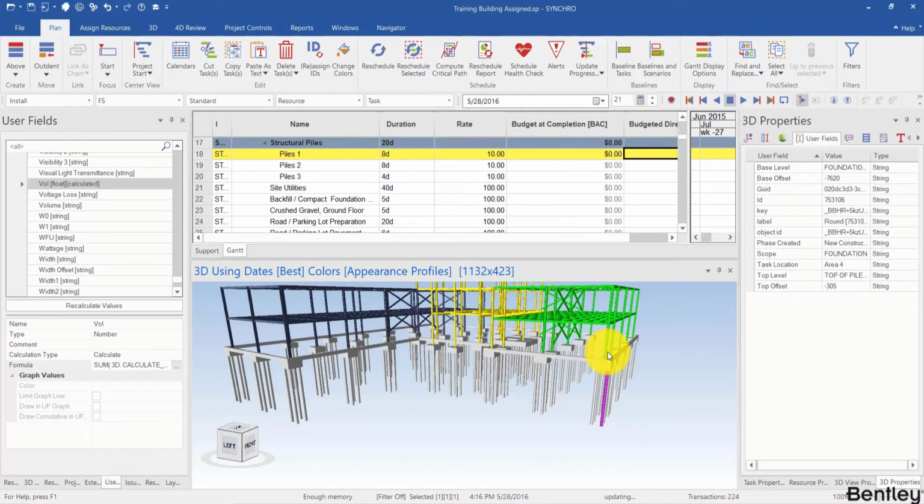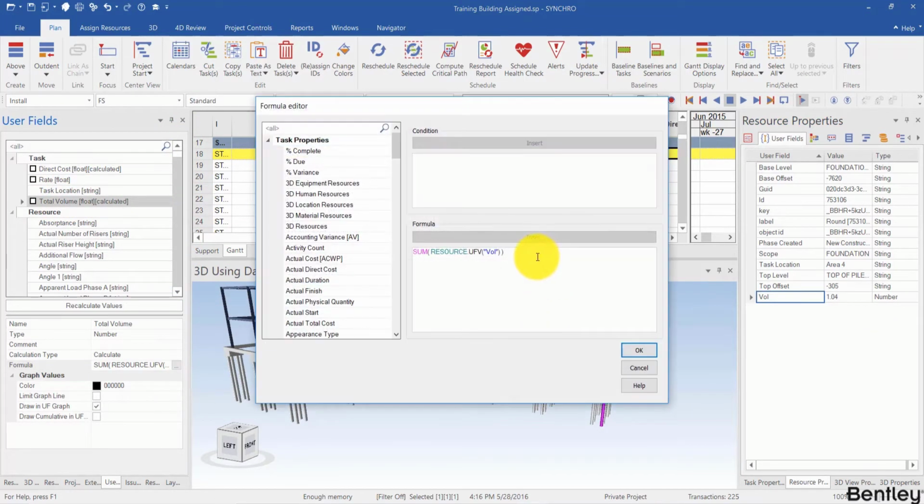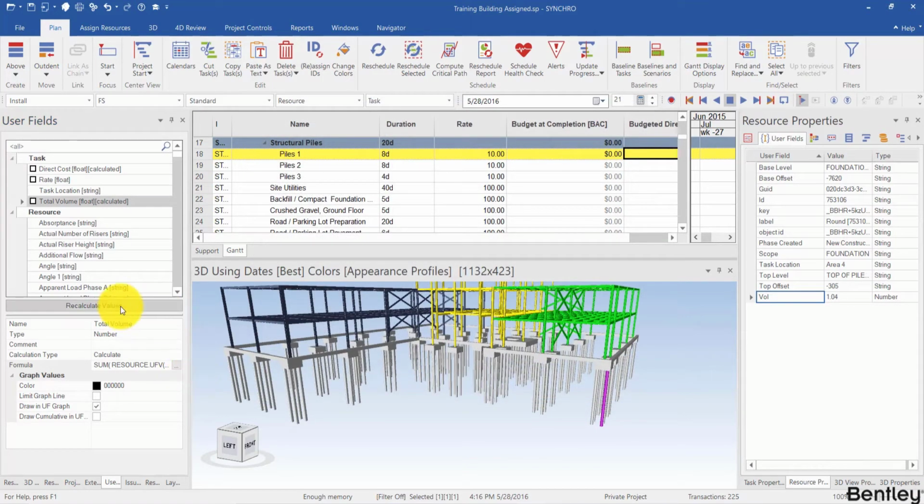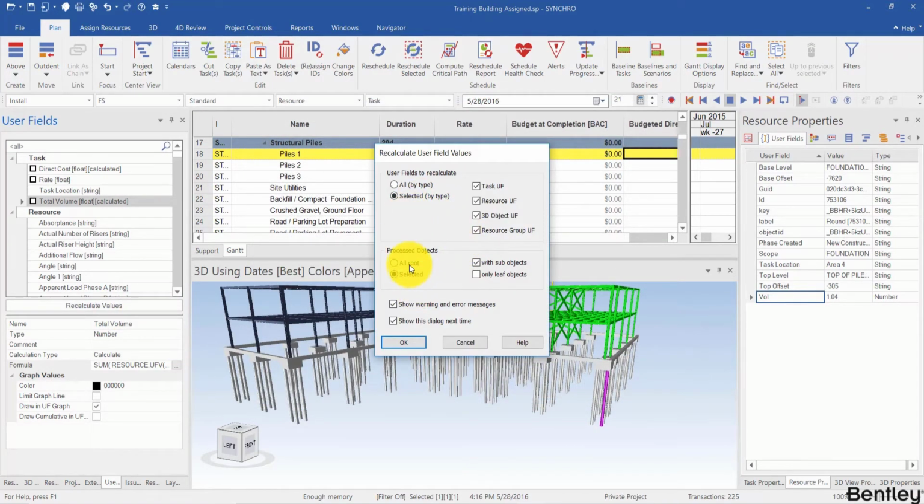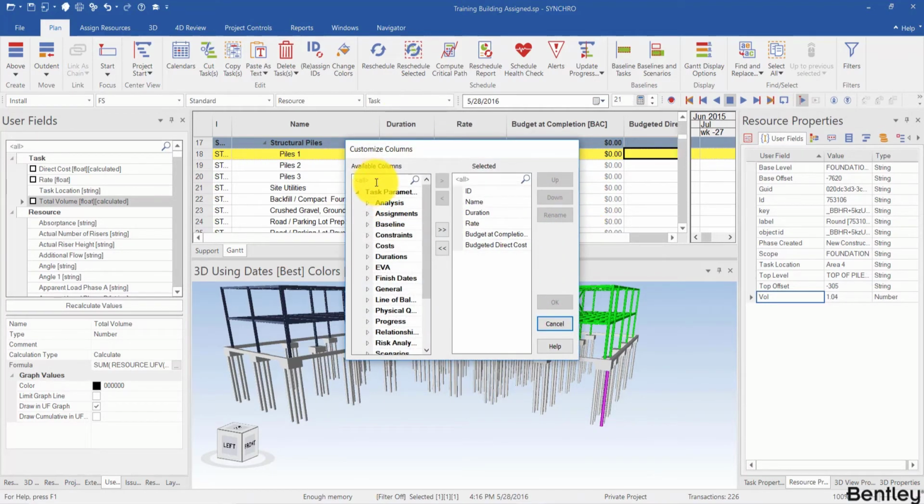Now if I click a random pile or other resource, I can go to the resource properties panel and user fields panel, and I can see there's a new user field VOL created. I can continue to calculate the total volume of each task by clicking on the total volume user field in the task user fields and recalculate values. Make sure you toggle the processed objects to all root this time to make it effective for all the tasks. We can customize columns and show the total volume user field.